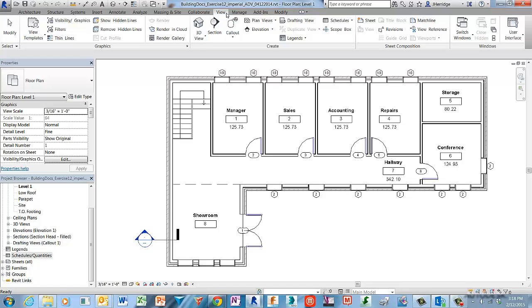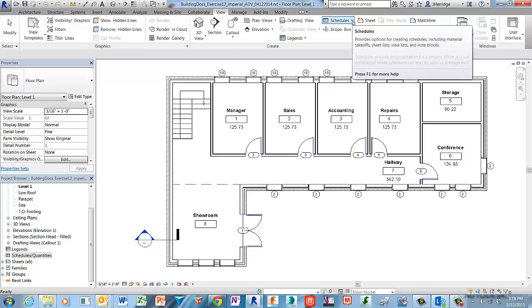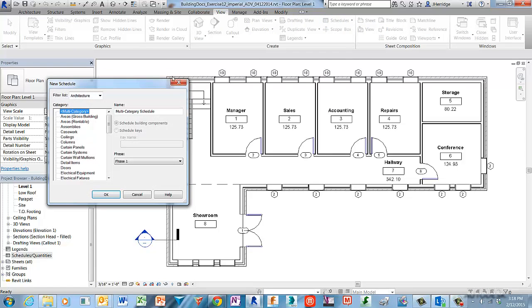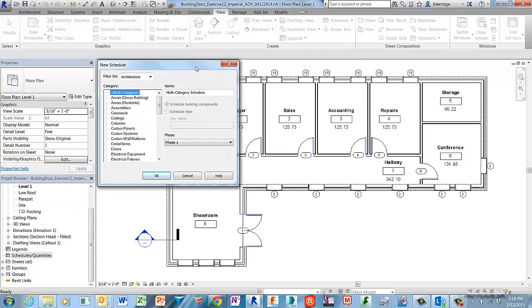So to begin the process, we go to the View tab, over to the Create panel, and then we'll select the Schedules pull-down menu and select Schedules and Quantities. From here, we select the category of the item that we wish to schedule. So in this case, scroll down until we find Rooms as the category. Go ahead and select it. We'll use the default name of Room Schedule. Go ahead and click OK to continue.